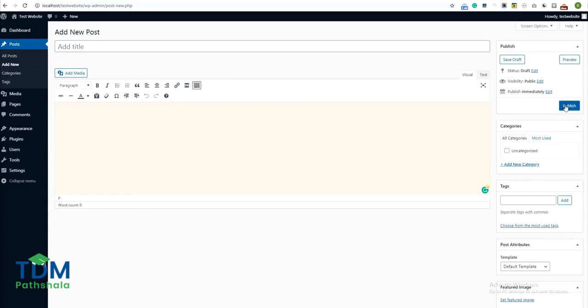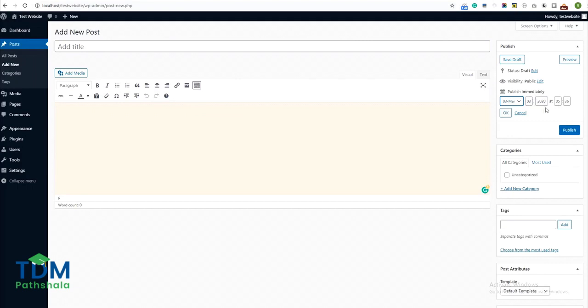At the top of the right-hand column, you find the Publish panel, where the status of the post can be changed from draft to publish, and we control the publishing date and time of any post from here as well.